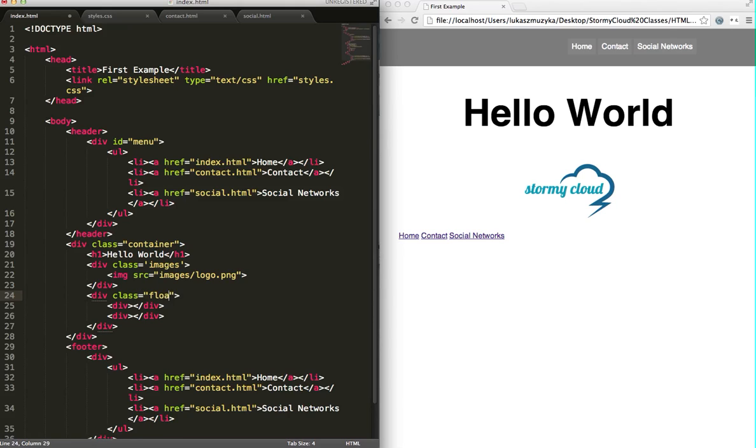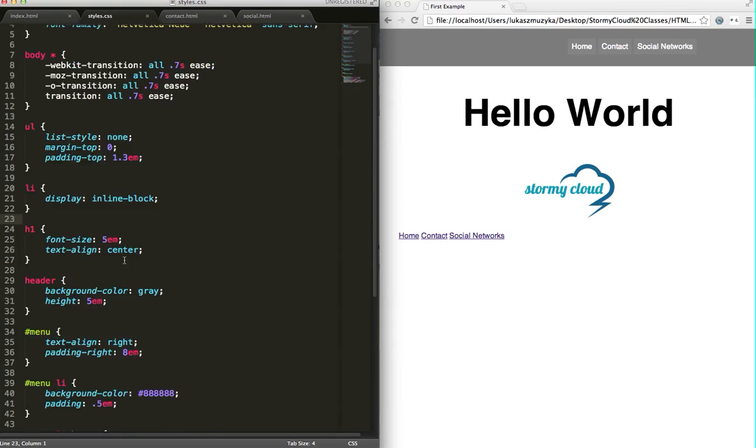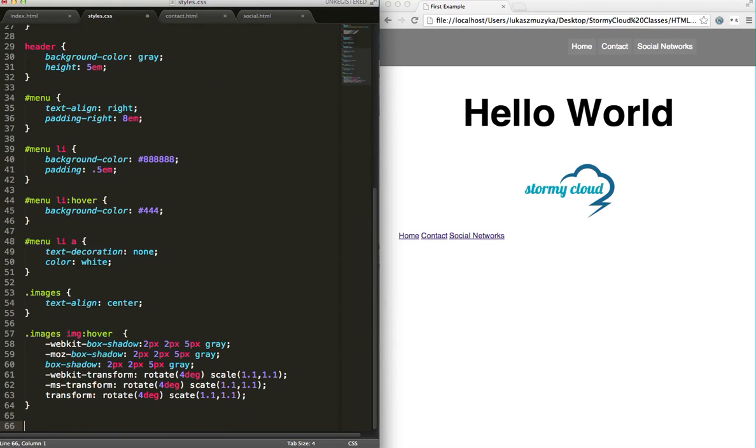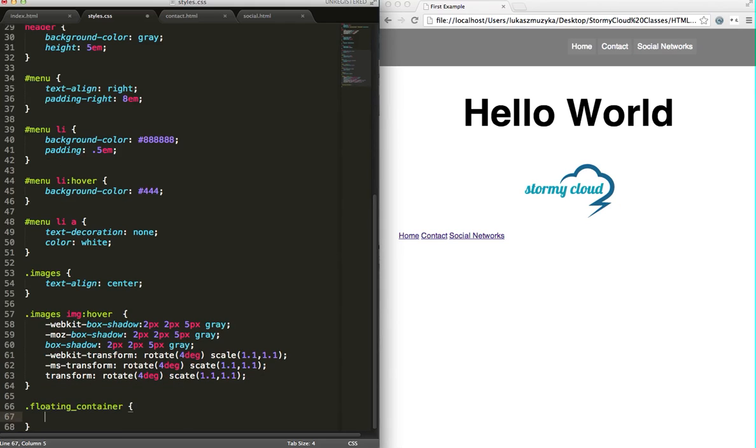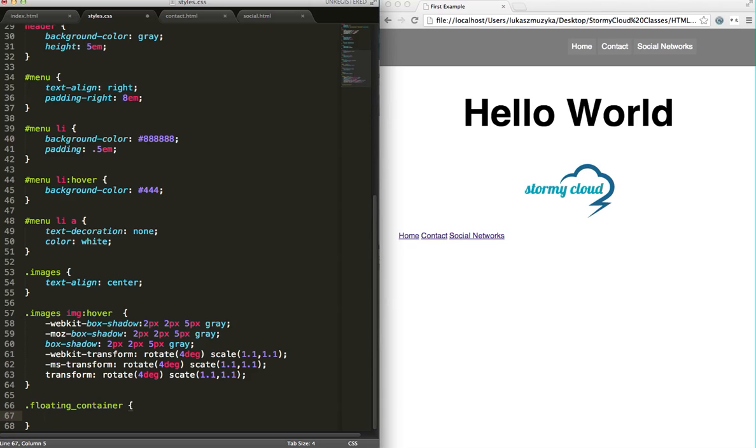Floating. So we say the divs inside will be floating. And let's give that class here some style. First of all, let's give it a color so we actually can see it. Background color is set to red. It's very easily seen. And minimum height of, say, 100 pixels.